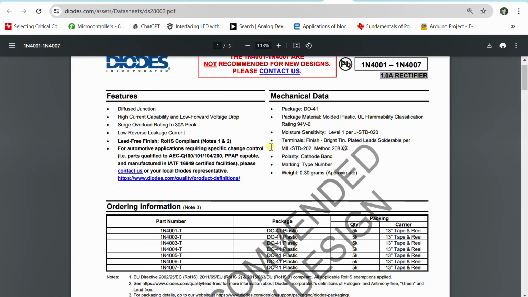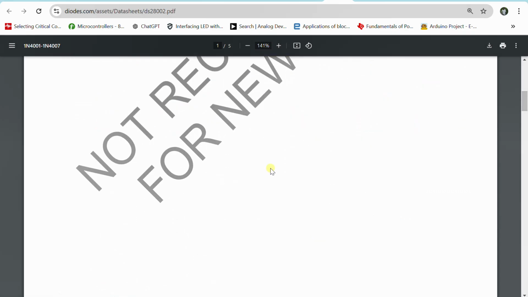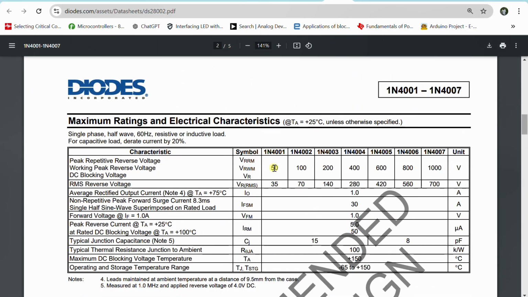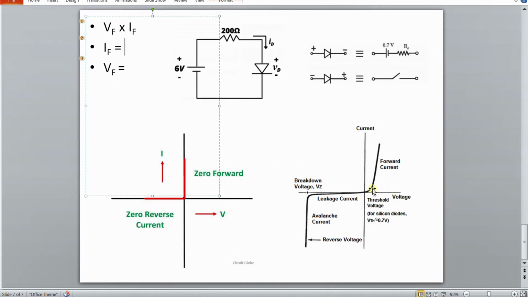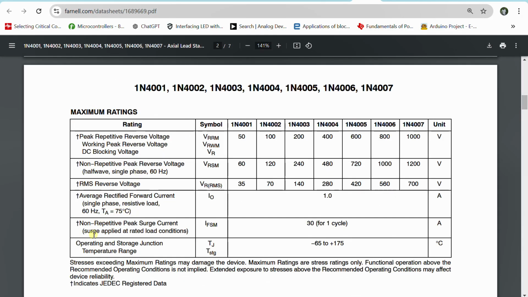Whereas for this other part number, see here it says not recommended for new design. These kinds of parts we will not use for our upcoming projects. That's the meaning of this. And here the forward voltage at 1 amp rating is 1 volt only. Compared to the previous 1.1 volt, here it is 1 volt only, right? But theoretically what we are seeing is 0.7 volt, but in actual practice it is a little bit different from manufacturer to manufacturer.